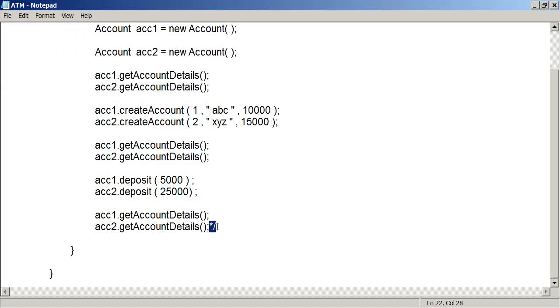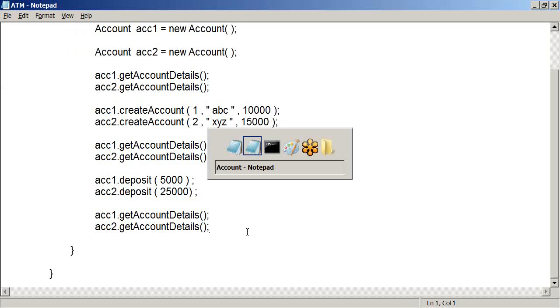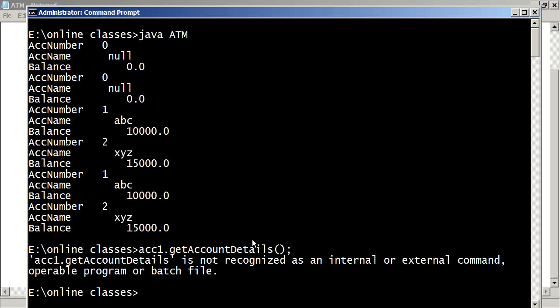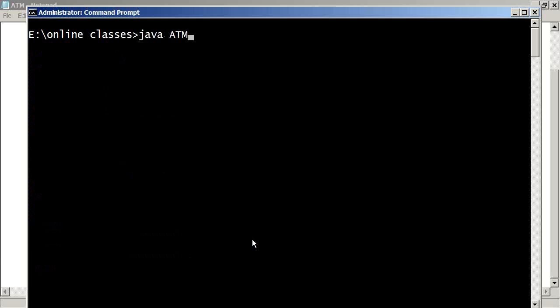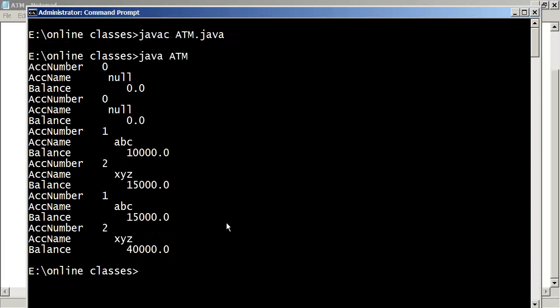Save it. Just run this. Compile. Once you modify your code, you need to compile it. See here, 25, 15 and 40,000.